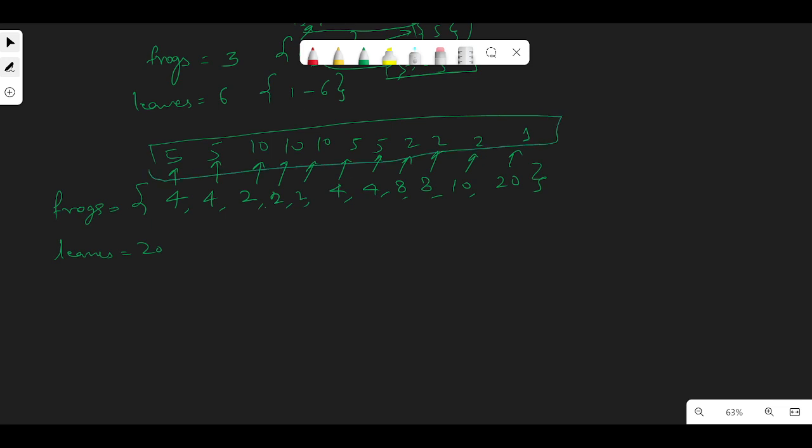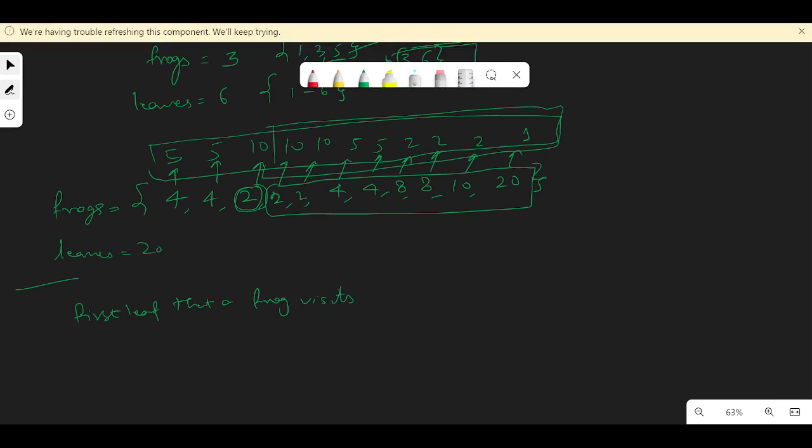But you see, whatever this 2 covers will be covered by all of these frogs. And so all of this can be avoided. So let's build that logic. So that logic is: the first leaf that a frog visits. See, the important point is the first leaf. The first leaf that a frog visits, what if it's already visited?